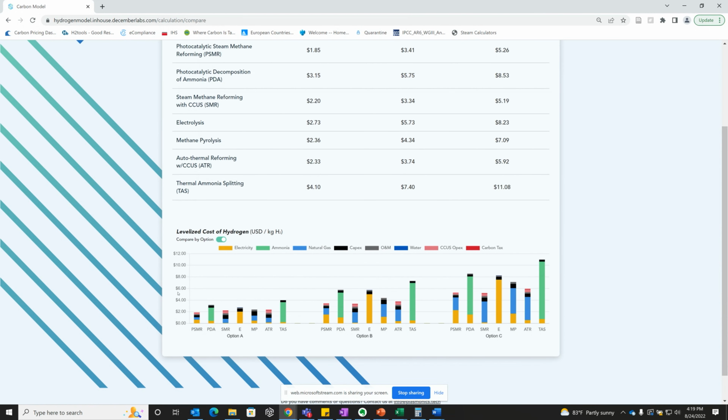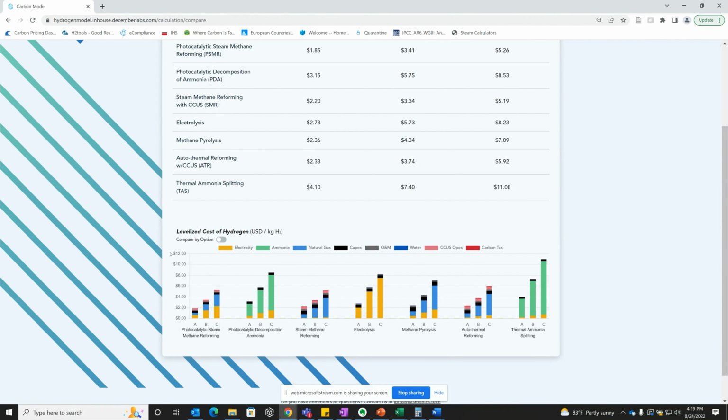If you scroll to the bottom of the screen, you can look at your outputs in graphical format, similar to how we had it before. And if you hover over any part of the bar, you'll be able to see the contribution in dollars per kilogram of hydrogen produced. We have a comparison option, so you can compare by option, where you have each process technology included for each option. If you click on this button, you can compare by process. So you'll be able to see the differences in price for each technology depending on the option itself.